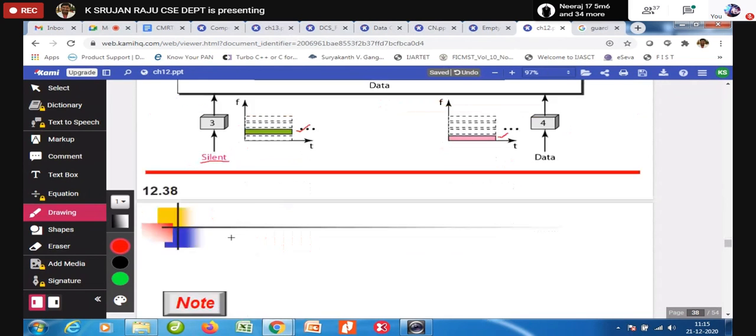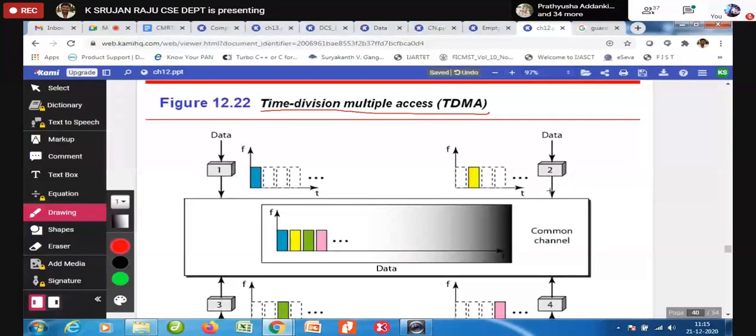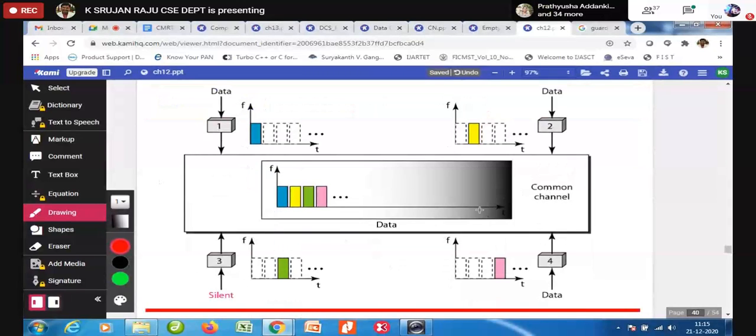Now in the same way, here we are going to divide time. If suppose 60 seconds is there, how much time is each one going to get? If t is 1 second and we divide 1 second by 4, each one is going to get a quarter of a second. Then it is going to collect the data from that particular station within that time period, and then it is going to be combined like this.